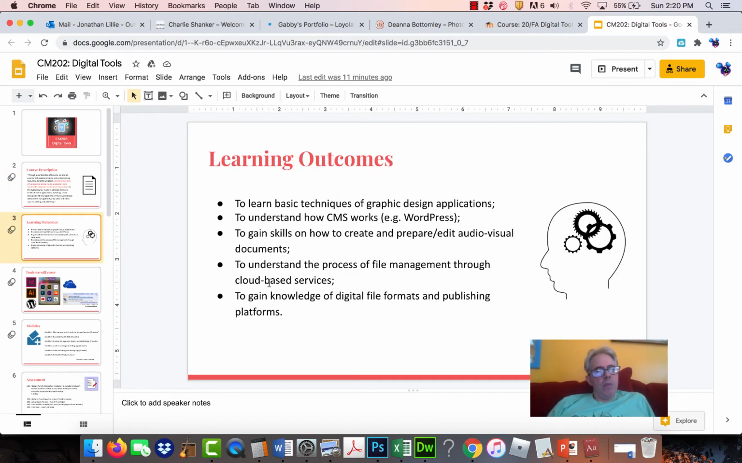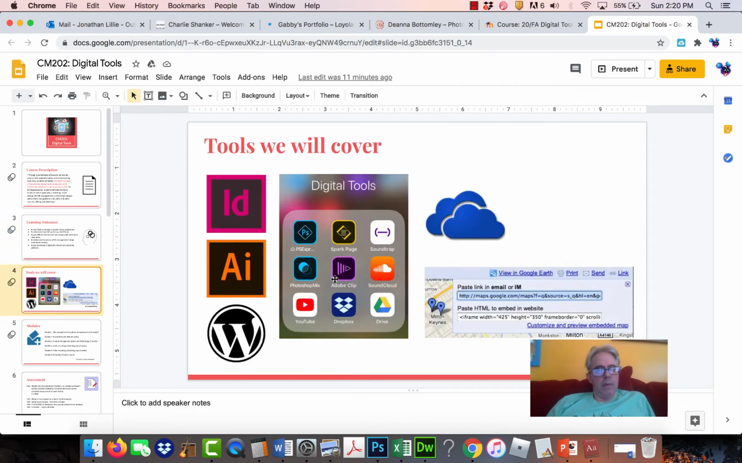And basically, what we're looking at doing is giving you some experience in most of the Creative Cloud apps, such as InDesign, Photoshop, Illustrator. We won't be using the Creative Cloud video app Premiere, because that's kind of a higher, more advanced technology, but we will be doing basic video editing and basic audio editing.